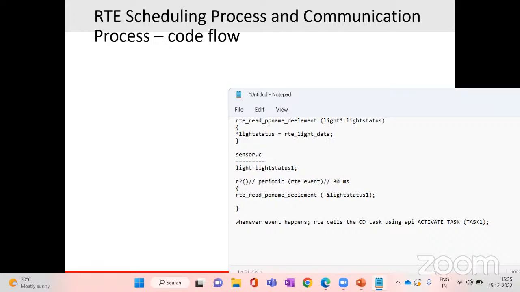Whenever you are creating an RT event, please make sure that all these events or all these runnables are mapped to an OS task. If you don't map runnables to an OS task, then the tool will throw an error. The RTE will not be calling the runnable directly. The RTE will be monitoring the event. Once the event has happened, a flag will be set and it will call the OS task using ActivateTask.